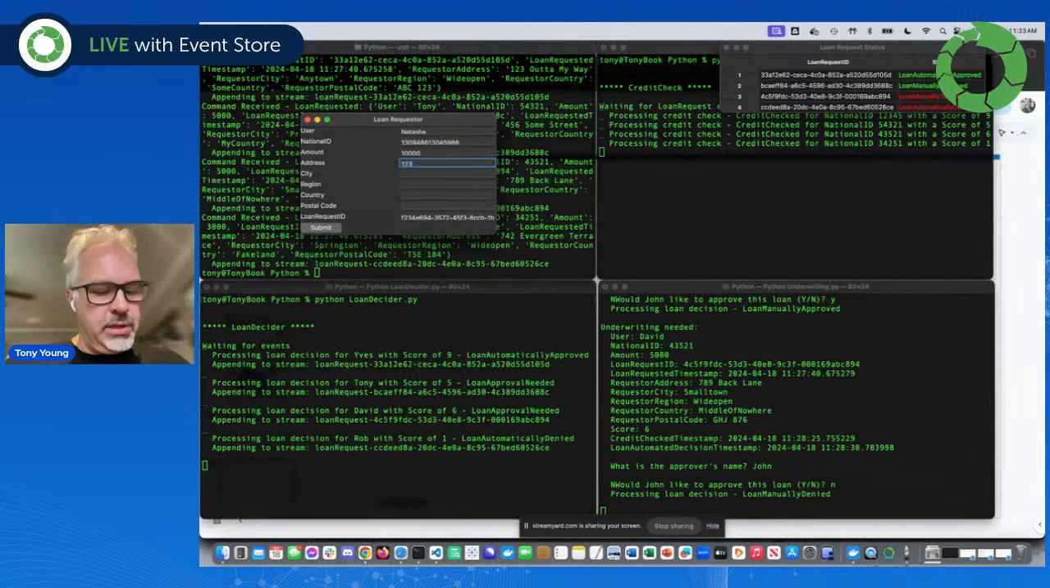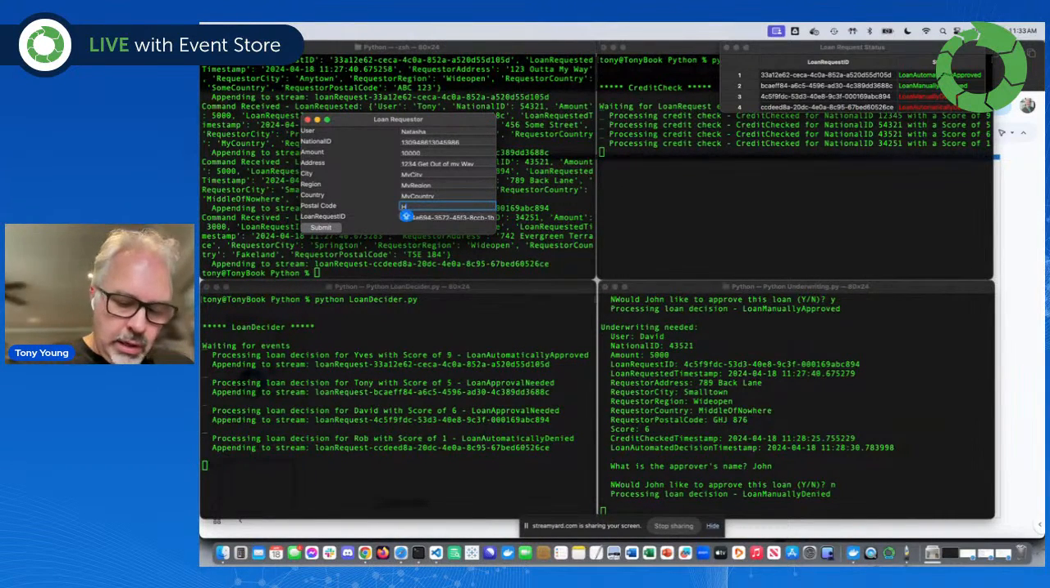And maybe Natasha's address is 1234 Get Out Of My Way, my city, my region, my country. And we'll use a super special postal code that we have here in Canada, which is HoHoHo. This is actually the postal code to send a letter to Santa at the North Pole. And before I submit this, I'm just going to copy the loan request ID, and I'll show you why in a moment.